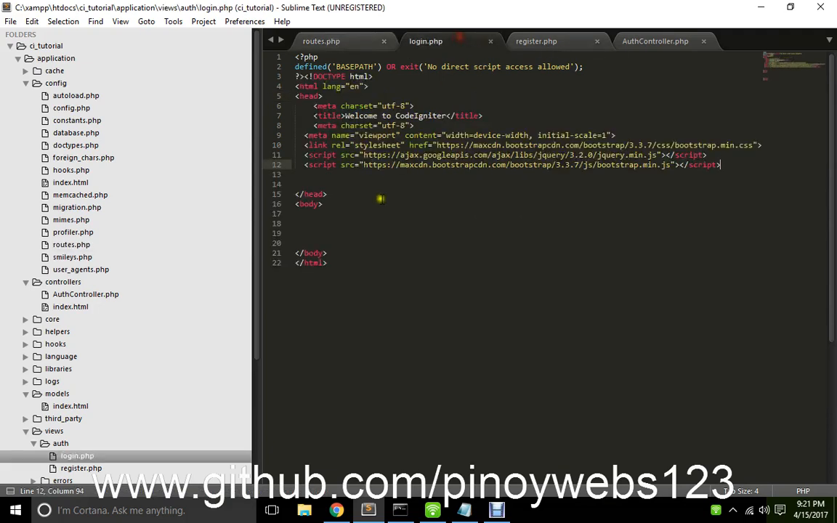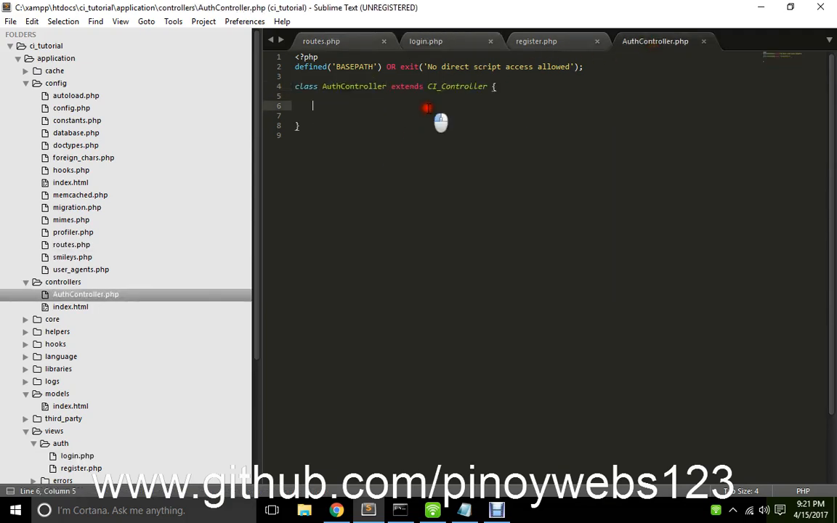So here in auth controller, I want to test if it's okay. I will create an index function. For review, the index function will be the first one initialized, or the first function executed among all the functions inside a certain controller. So I want to echo this.